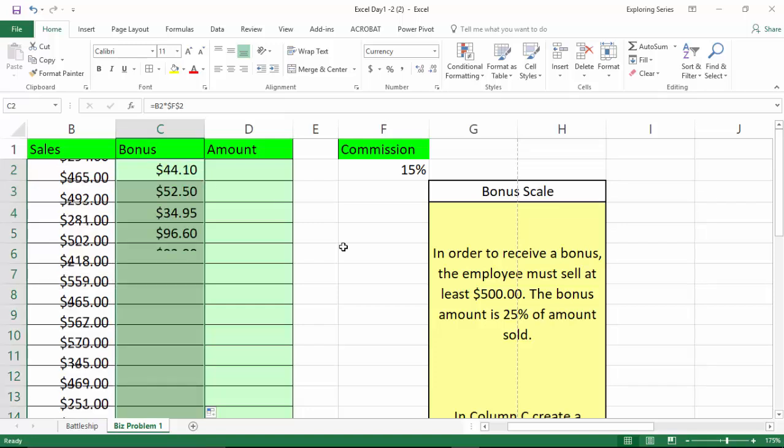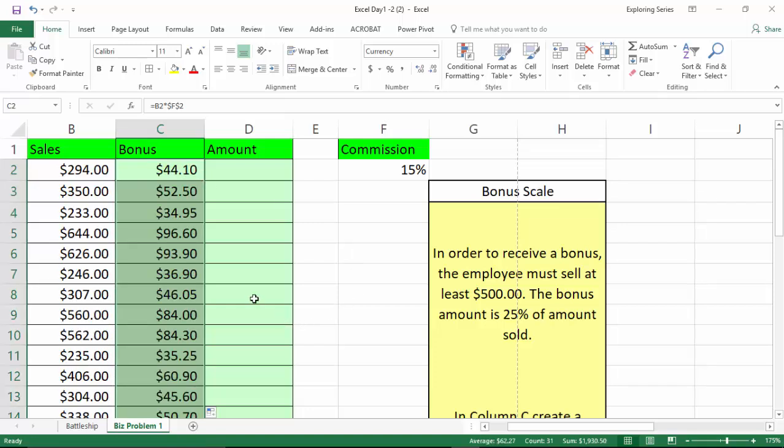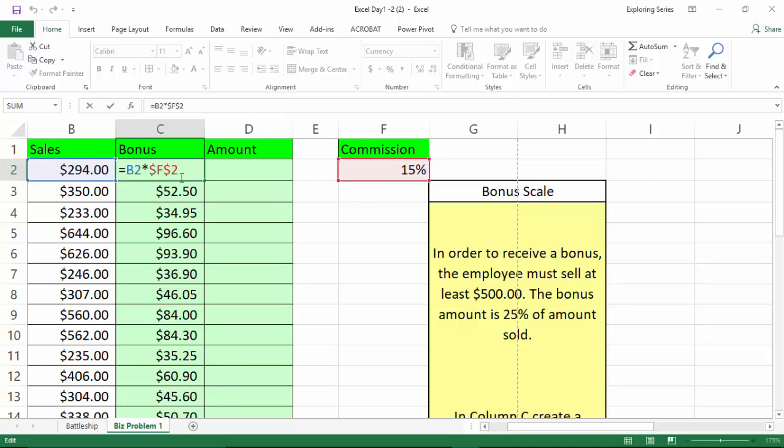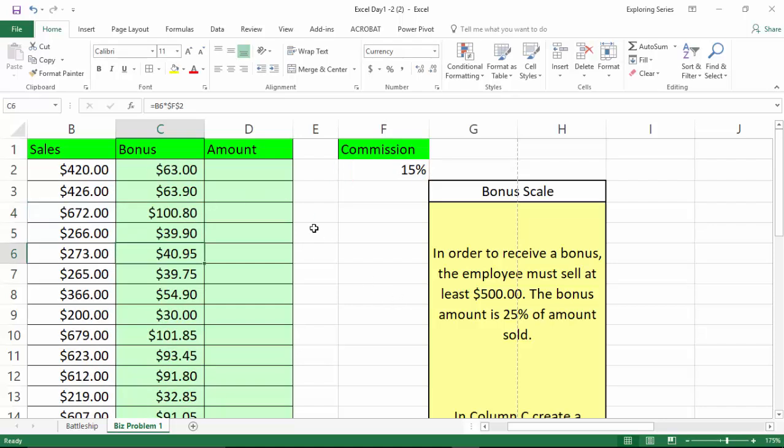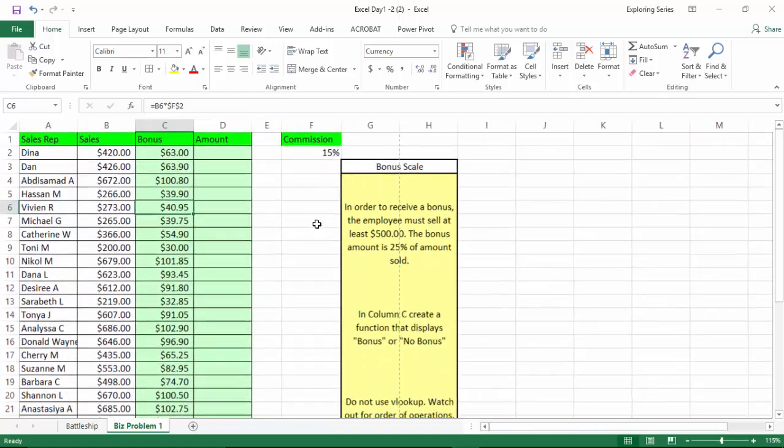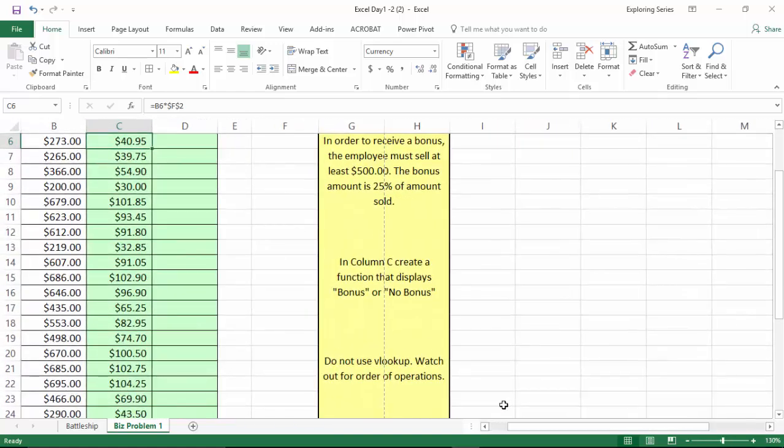If I use the fill handle, hey, look at that. It worked because now it's B2 times F2, B3 times F2, B4 times F2, B5 times F2. Okay. Now on top of that, I want to take a moment to go a little bit farther. So first, the lesson here.